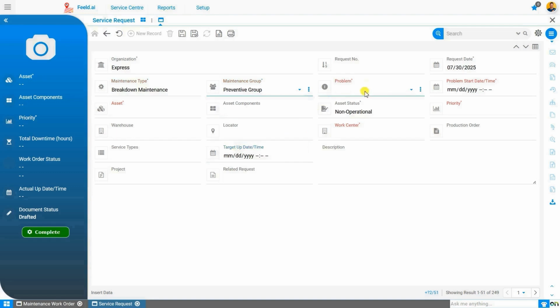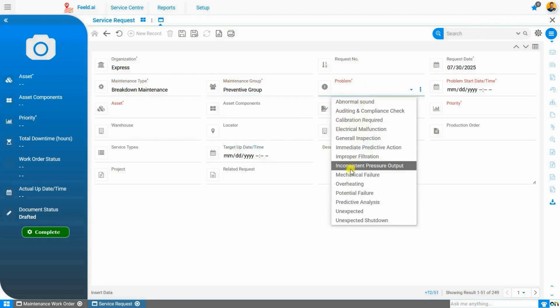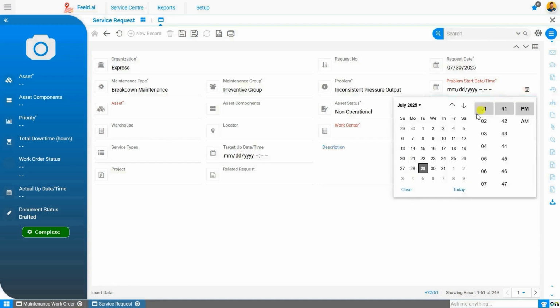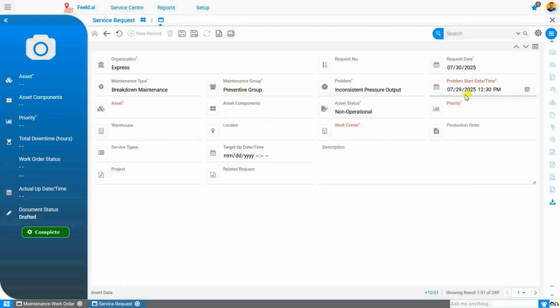Select the downtime reason from the dropdown option. For example, I've selected inconsistent pressure output. Problem start date: select the exact date and time when the issue is first detected by clicking on the local date and time picker icon. The user selects 29th, and for example, I have selected 12:30 p.m. It indicates the problem will start from the 29th of July 2025 at 12:30 p.m. Select the asset for which the service request is created.